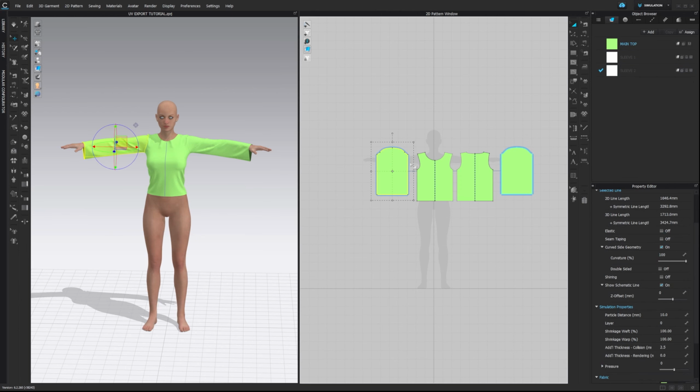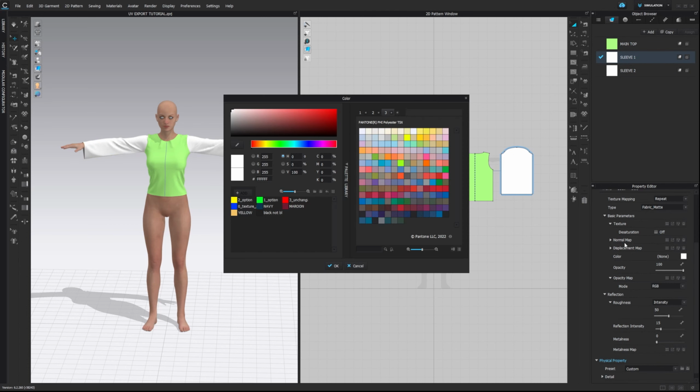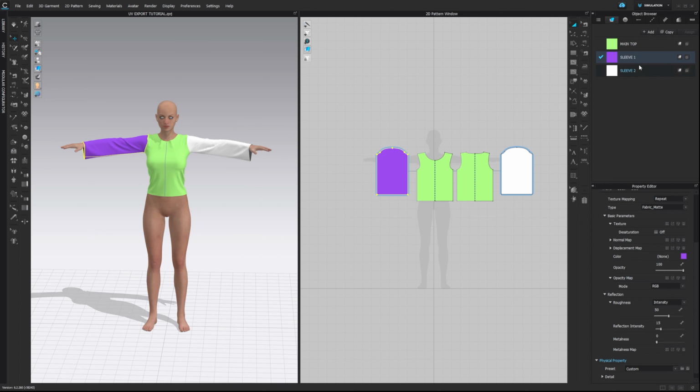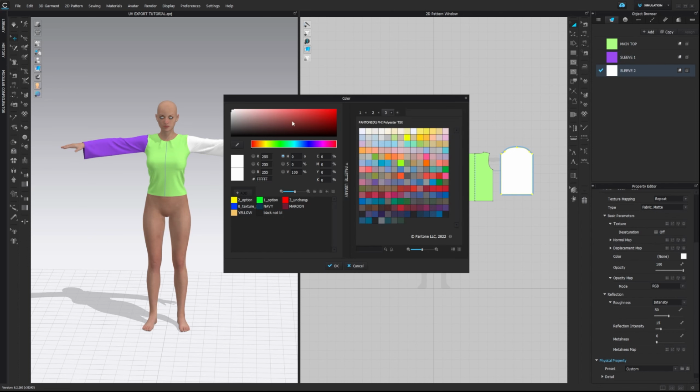Now I'm going to press on this and we're going to assign it by pressing this button here, and the same thing here, assign it. Now sleeve 1, what color should we make it? We can make it purple, why not? And sleeve 2, we can make it yellow, yes.